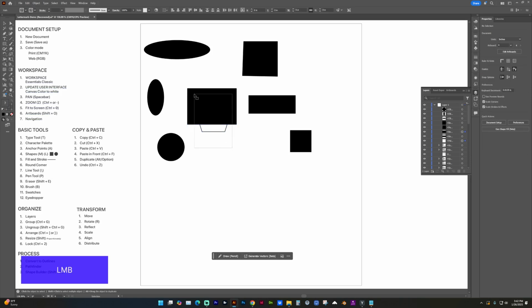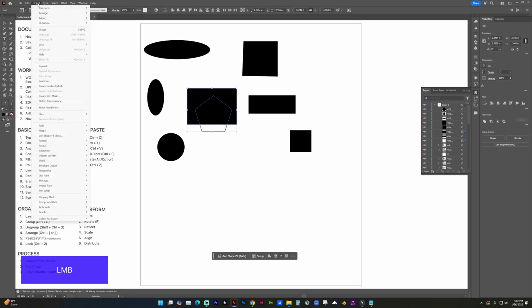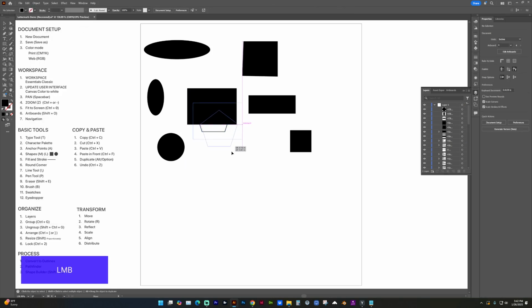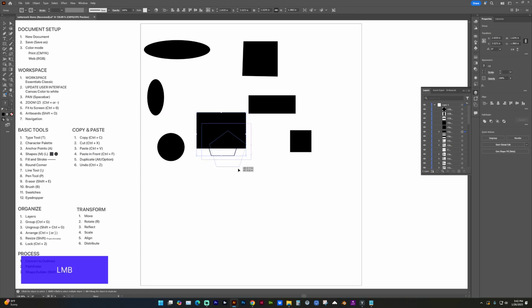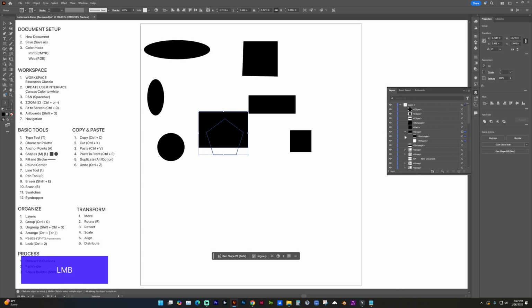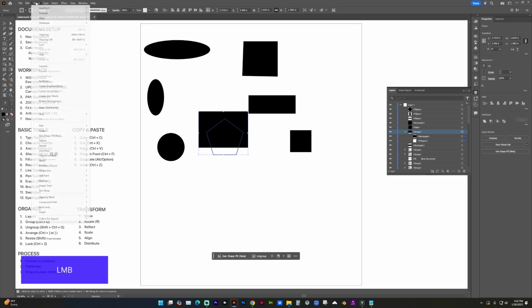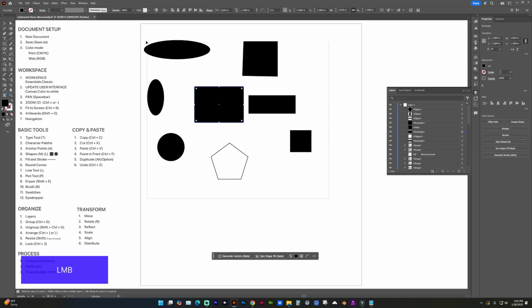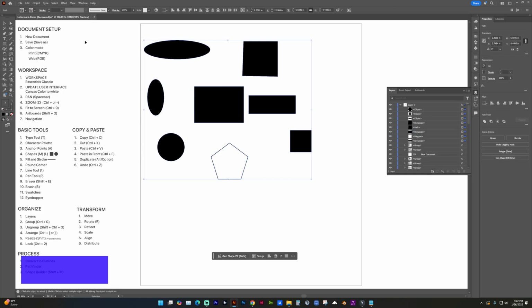You can group objects by going to Object, Group, and now even if I just select part of one of the objects, they'll move together. You can see now in the layers panel, they are a group, and I can expand that panel. If I want to ungroup them, I can go to Object, Ungroup, or Shift Control G, and now they're separate again. You can group many objects together. Control G.